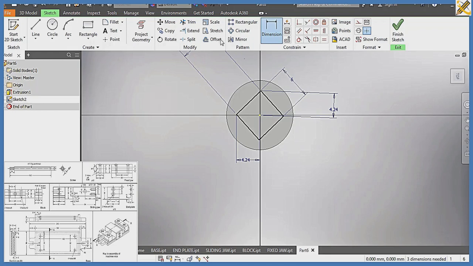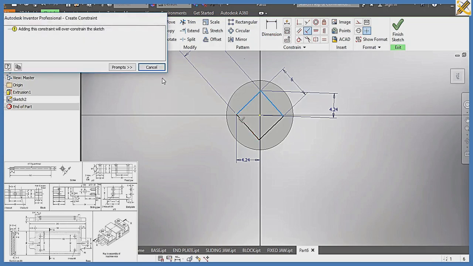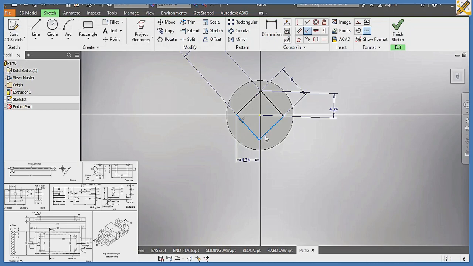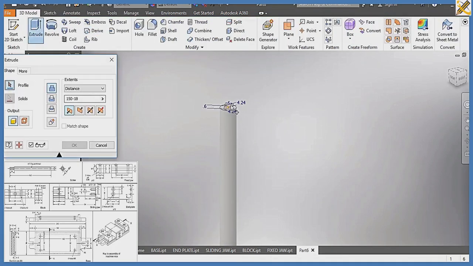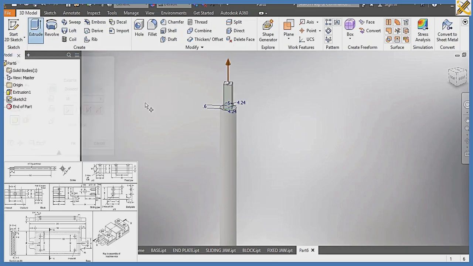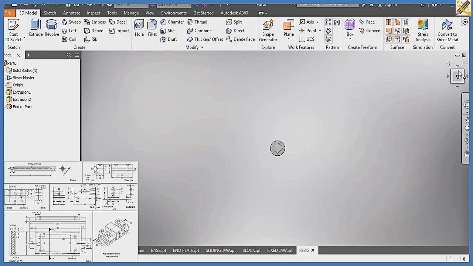All right, so let's ensure the angles are perpendicular to each other. So this is perpendicular to this, yes, this is perpendicular to this. Okay, settled. This perpendicular to this, all right, and this perpendicular to this, settled. So then we finish our sketch. So we click on extrude, click on this, raise it up at 18, and okay, that is it right there.